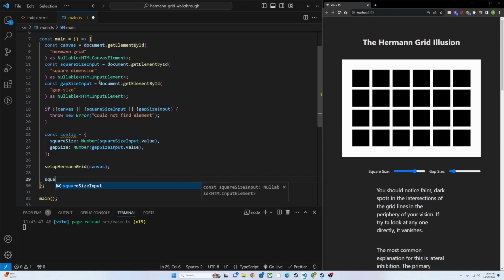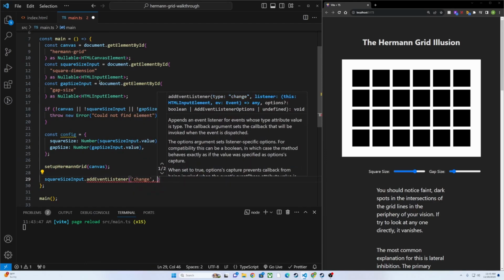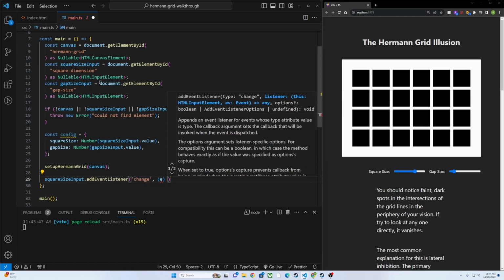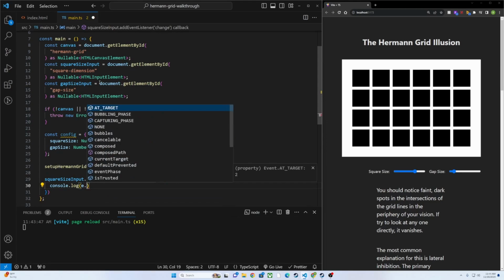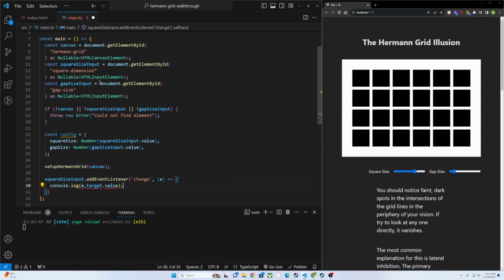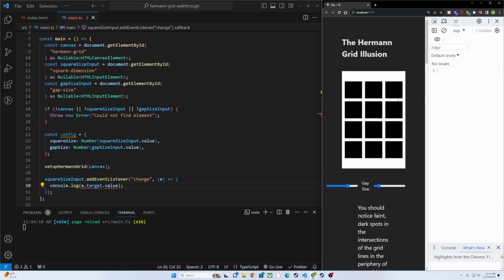So I'm going to say the square size input dot add event listener. And what that's going to be is a change event. And that will give us an event. And then with that event, let's just console.log it for now. e.target.value. All right, let's see what happens with that. If I go to the console and I change it, 60, 85, but you'll notice it only happens when I release the mouse. So if I release it, it fires the event.